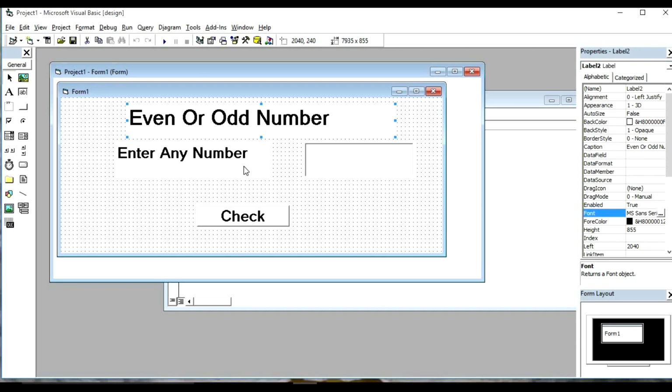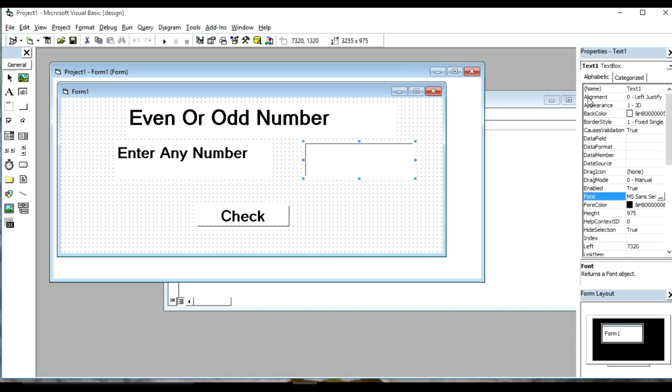This is the interface. Enter a number. In front of this there is a text box and this is a command button. Again, "Enter a number" is a label. It is a text box.